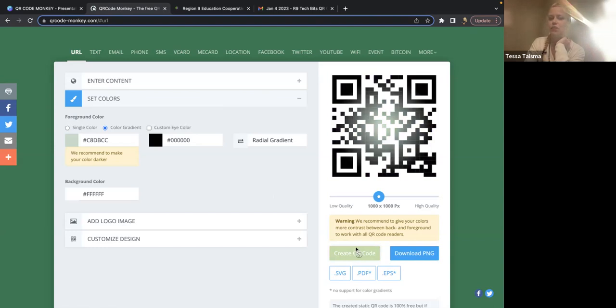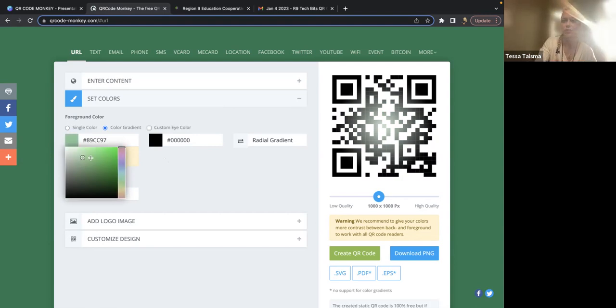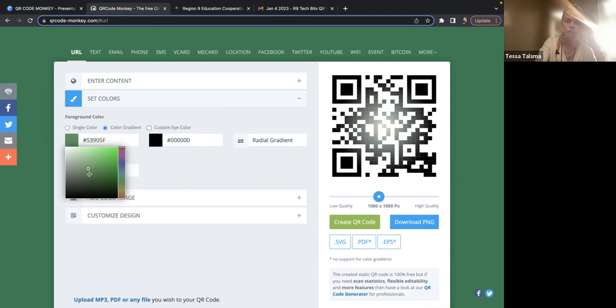It'll let me, but it'll give you warnings all over, because it's really hard for a QR code to be read by readers if the contrast isn't strong enough or the colors aren't dark enough. So you just have to be careful with that. Your foreground and background colors, that contrast has to be pretty stark. Otherwise, it gets difficult for your phones and technology to read.